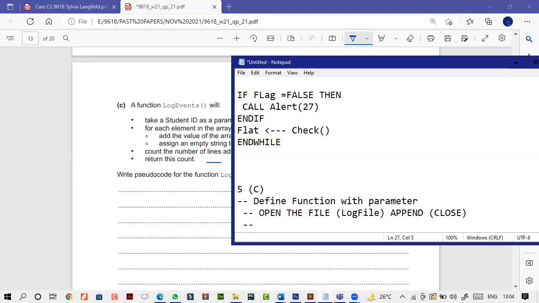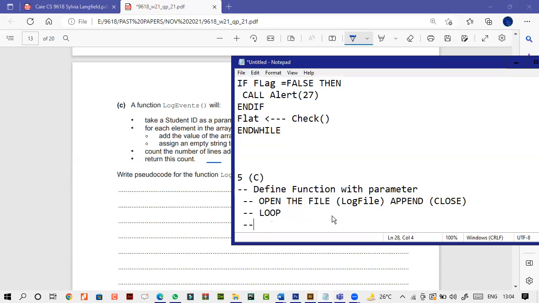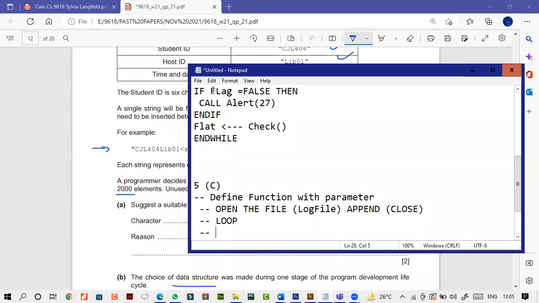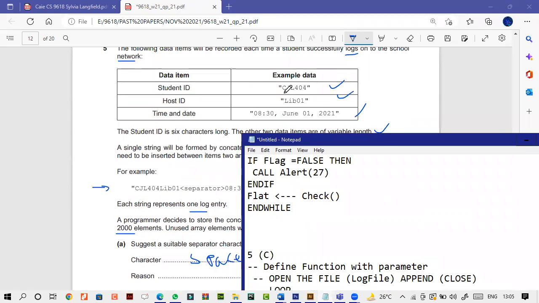Then we will have to add values to the array, assign to the array. So we have to use a loop here. We'll see that. Assign an empty string to the array element. Count the number of lines to be added. So what we have to do is 1, 2, 3, 4, 5, 6.